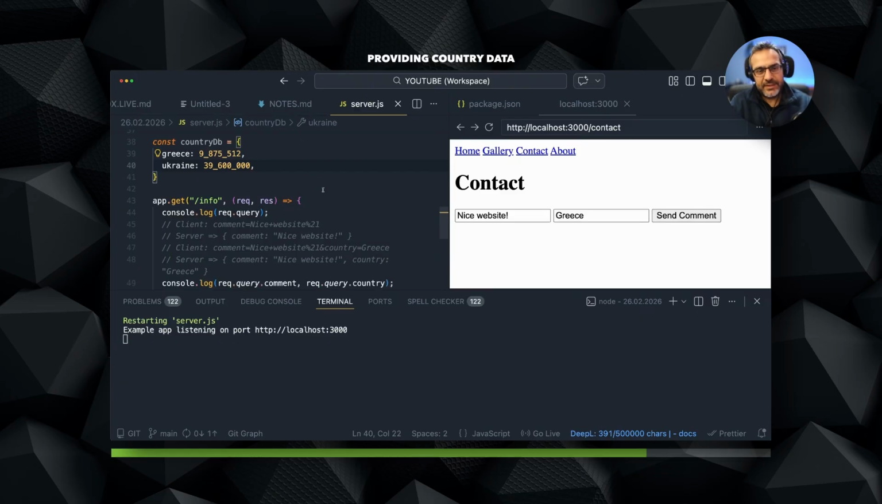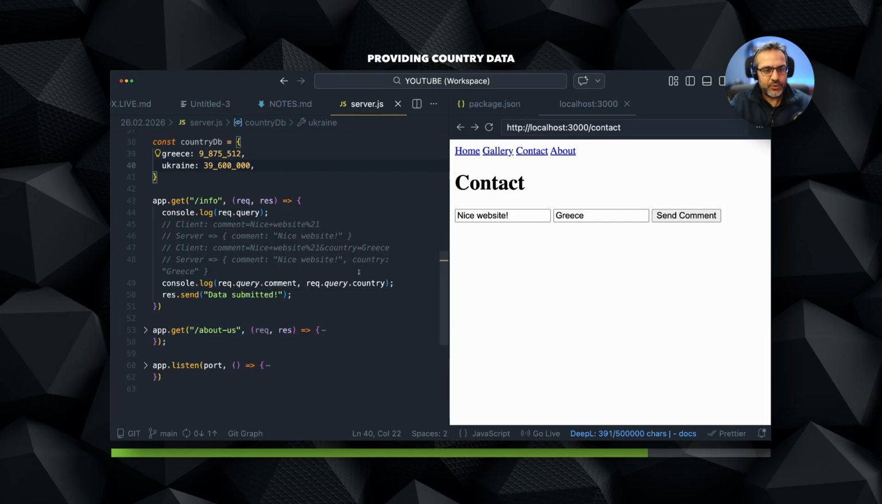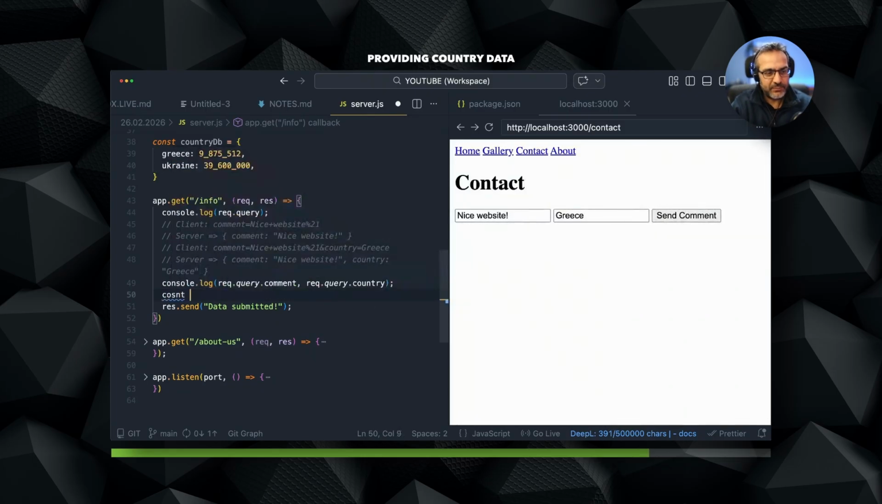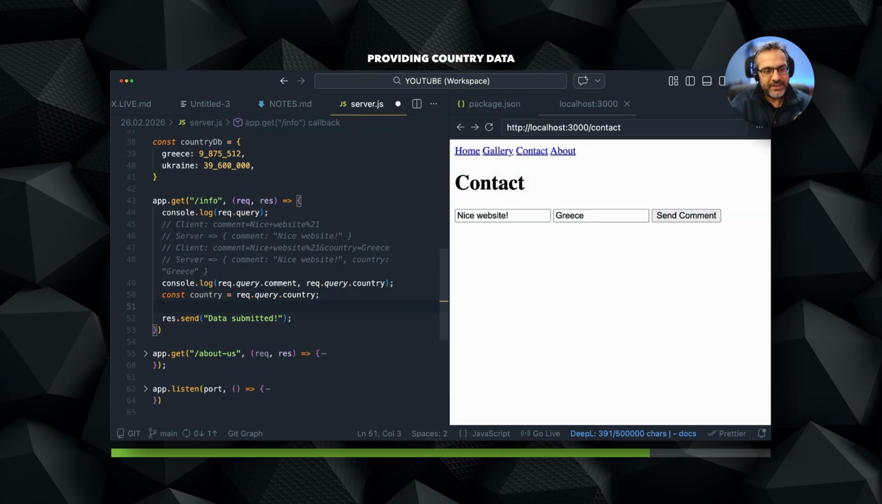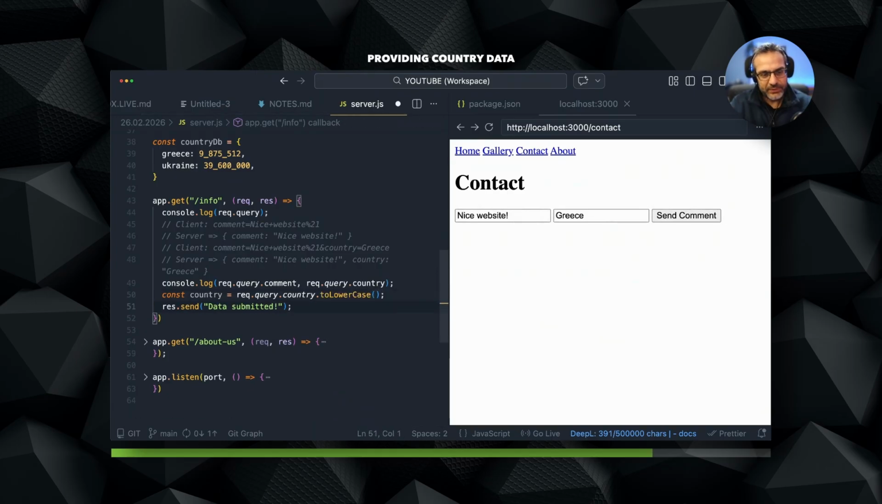And now when I receive the input from the user, depending on the country, I'm going to use the country name. I'm going to store it in a variable, make it lowercase, or I can just put it in here directly, whatever suits you. So grabbing this data from the user submitted form, turning it into lowercase. It doesn't matter if the user typed Greece in uppercase or lowercase.